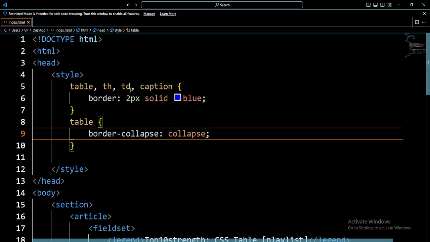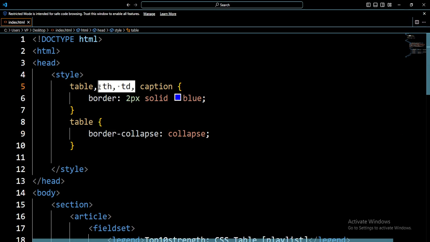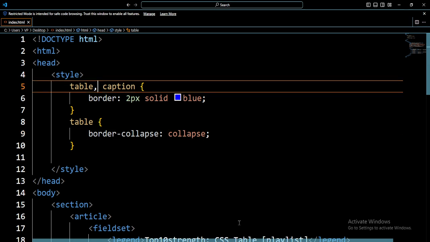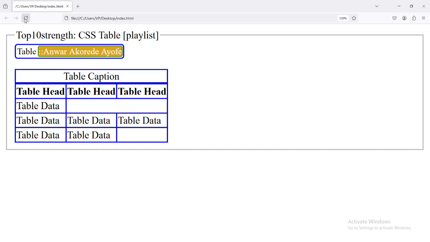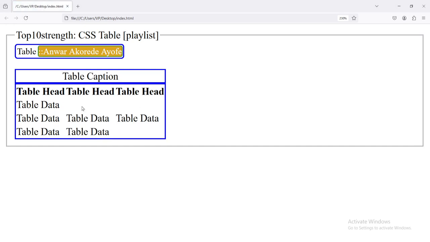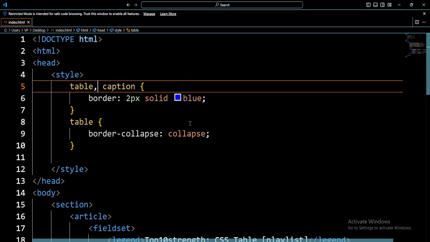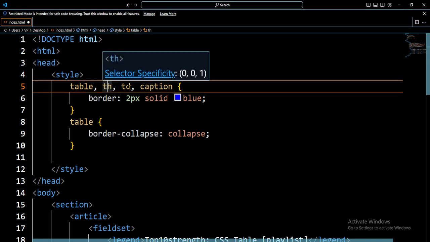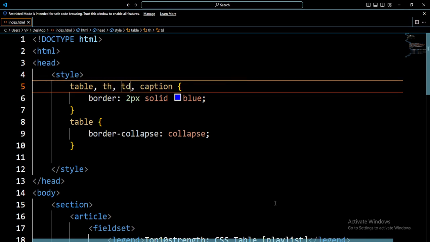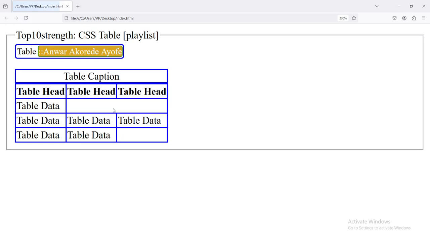Let's now say, for instance, we don't give our th and td any border. You are going to see that we will not see any border right here. Can you see? There's no border in our table. But if you want them to have border, you have to specify it for the table header and table data, and reload your document. You're going to see. Can you see? Now it's looking nice. So that's what I want to show you guys.